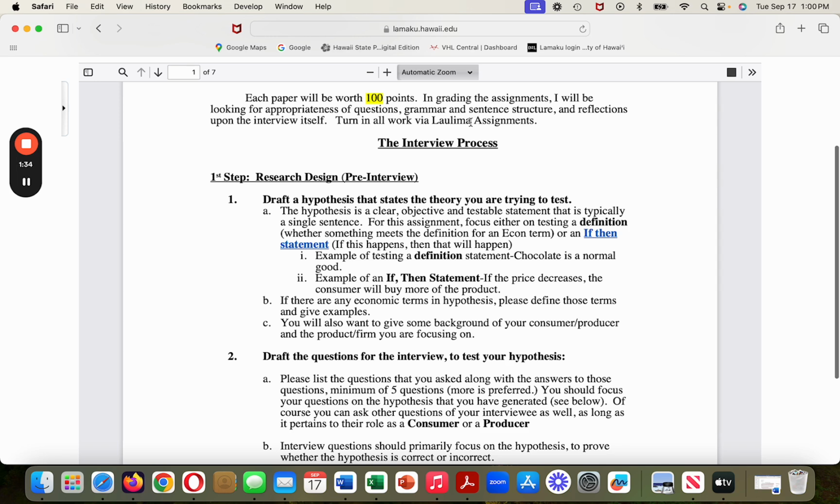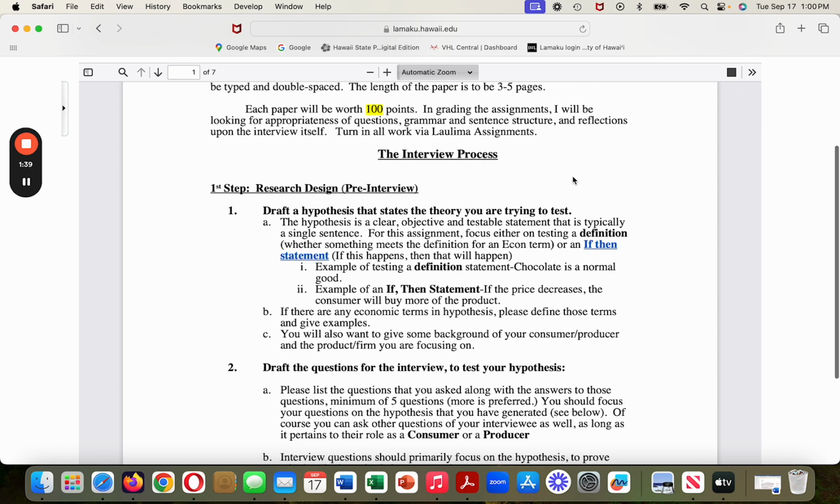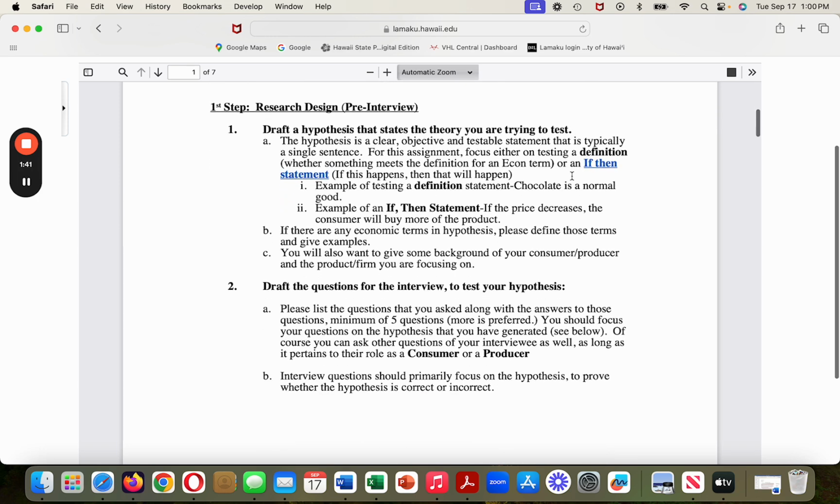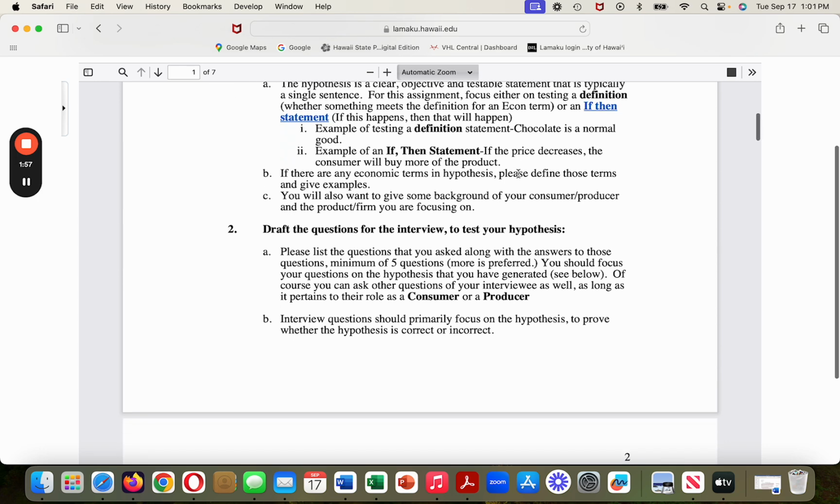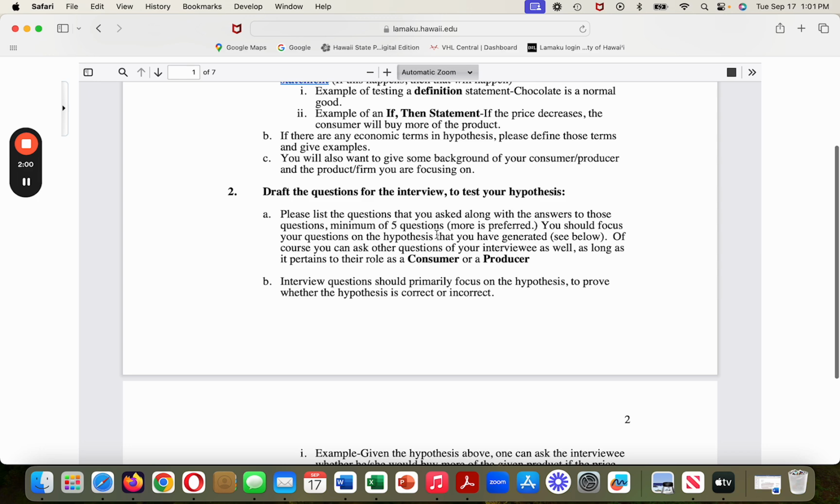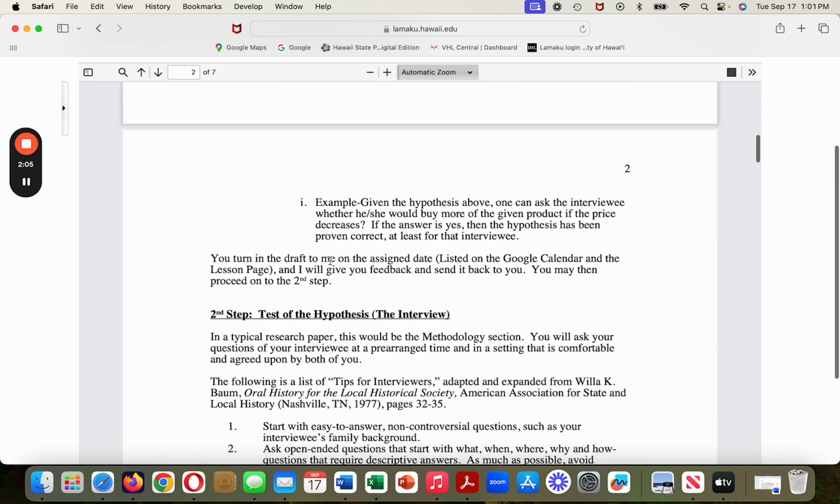Turn in all work via, and this should be Lamaku, not Lao Lima, assignments. I need to change that in my Google Doc here. Now there's going to be 2 steps. Your first step is going to be, let's call it, research design pre-interview. You're going to draft a hypothesis that states the theory you are trying to test. And here's some information about making hypotheses, and then you're going to draft the questions for the interview to test your hypothesis. This is going to be something that you will turn in to me on the assigned date listed in Google Calendar or the module.